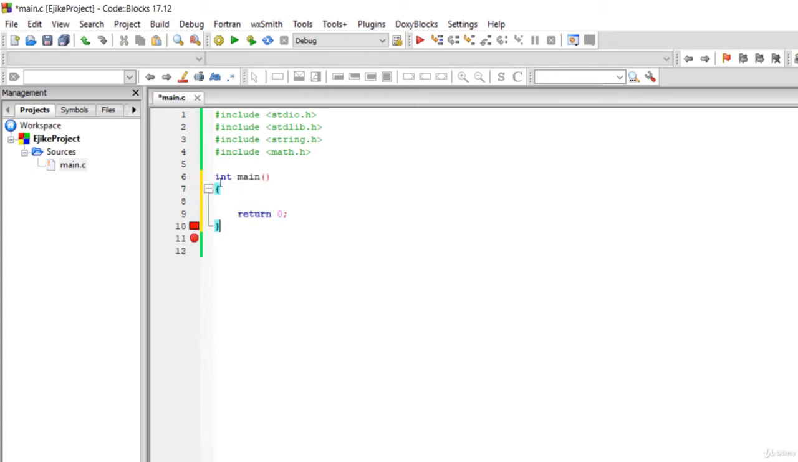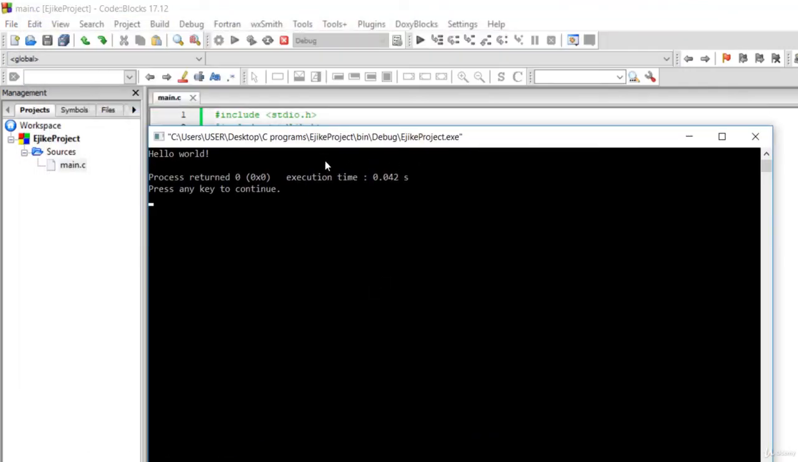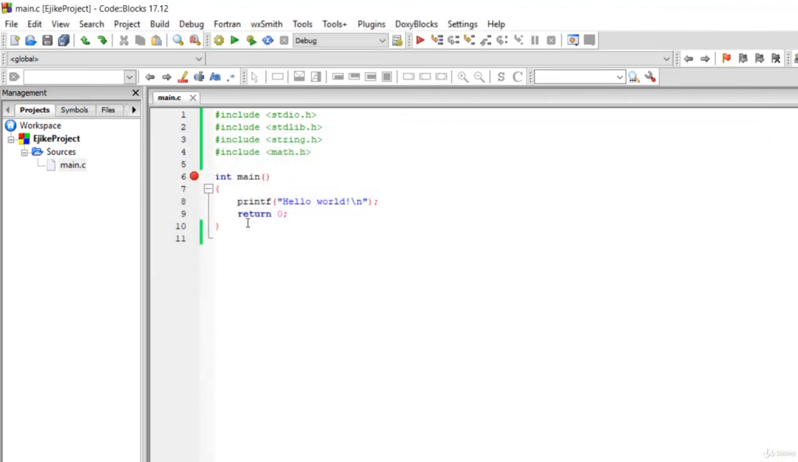So put this back again, and let's go ahead and undo. Alright, so you can go ahead and run your code, and you can see your code is printed out very well. Hello world. You can close that, and you always have a return 0 at the end.